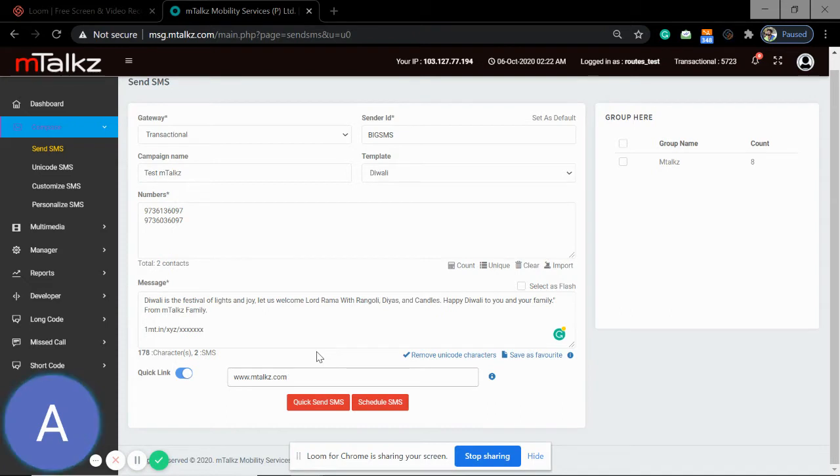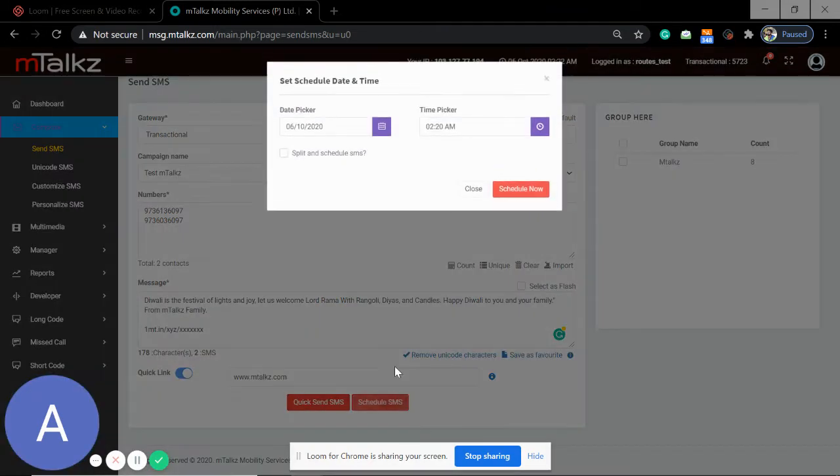There are two options we have given, one for quick send SMS and the second one for schedule SMS. As you know, schedule SMS is used for scheduling the SMS for a particular date and time whenever you want.